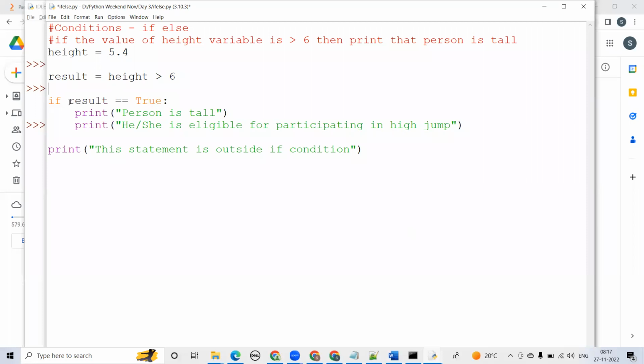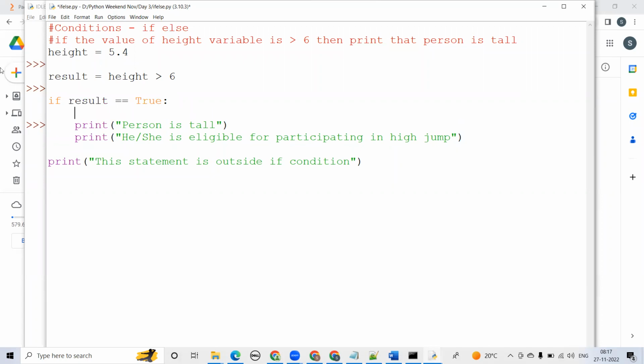After the if keyword comes the condition, this is the condition we are checking. Then we have a colon here, and after the colon, whatever belongs to the if block you can write here. It can be a statement, a variable declaration, or a print statement. But this space has to be maintained. This is called indentation. If there's a mismatch here, then we will get some error.